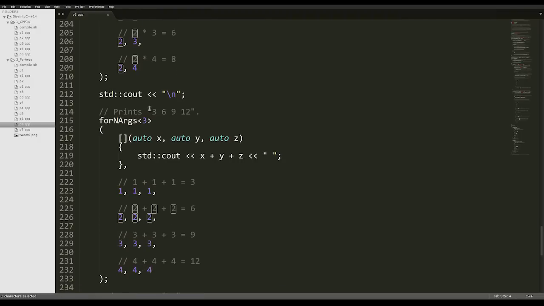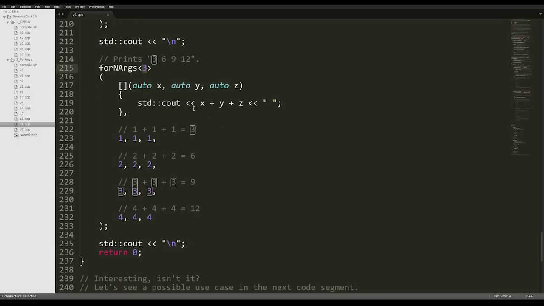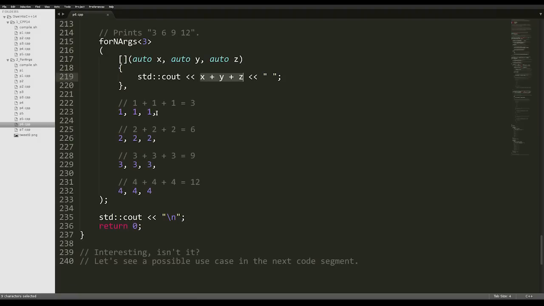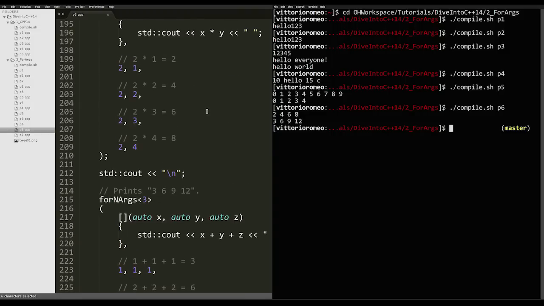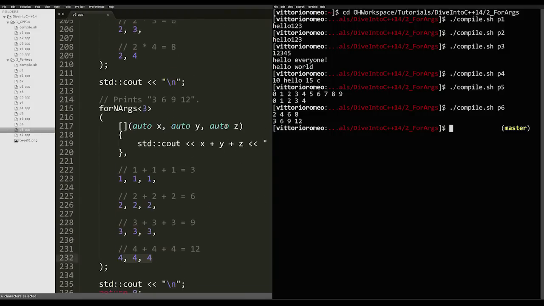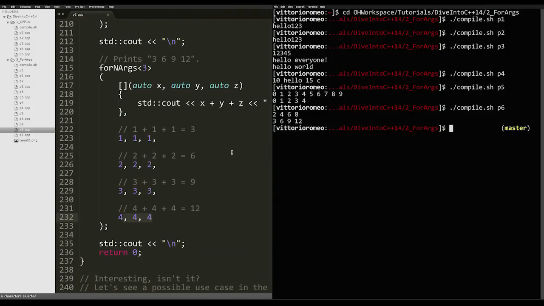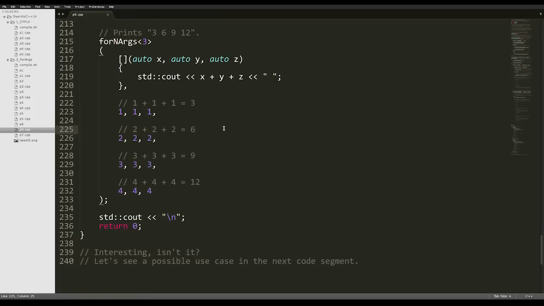The second example will actually use a ternary function. We are going to pass 3 as our arity here, and it will just sum the 3 arguments and print them out. And we're going to call with 1, 1, 1, 2, 2, 2, 3, 3, 3, and 4, 4, 4. Let's try this code segment out. And as you can see, we get the expected results. This is 2, 4, 6, 8, and 3, 6, 9, 12. So this is interesting. I think it has a lot of possible use cases, and we'll actually see one of them in the next code segment.